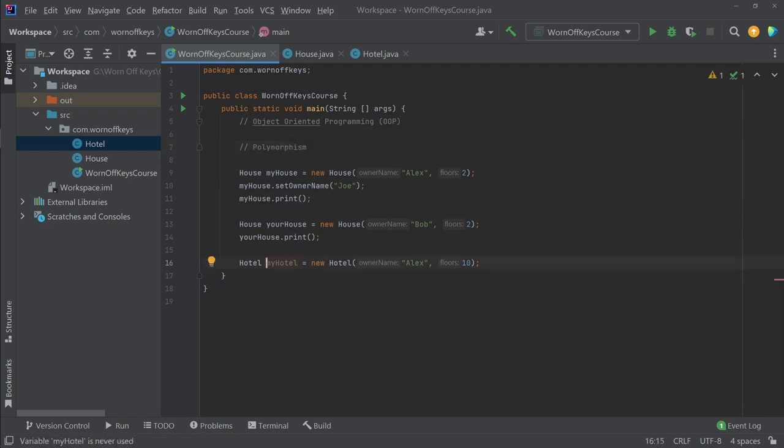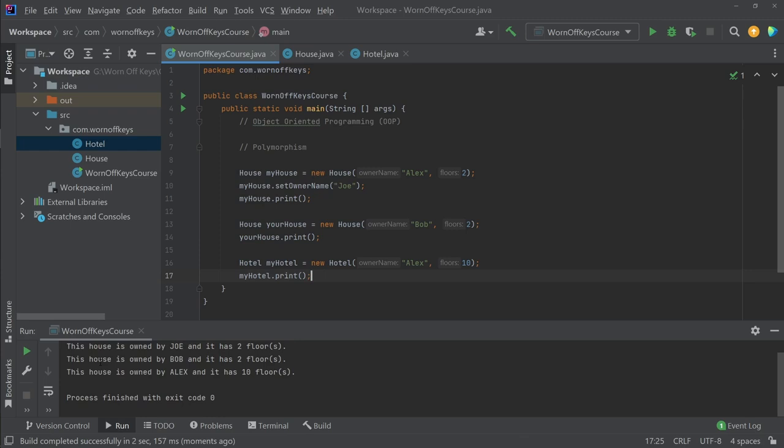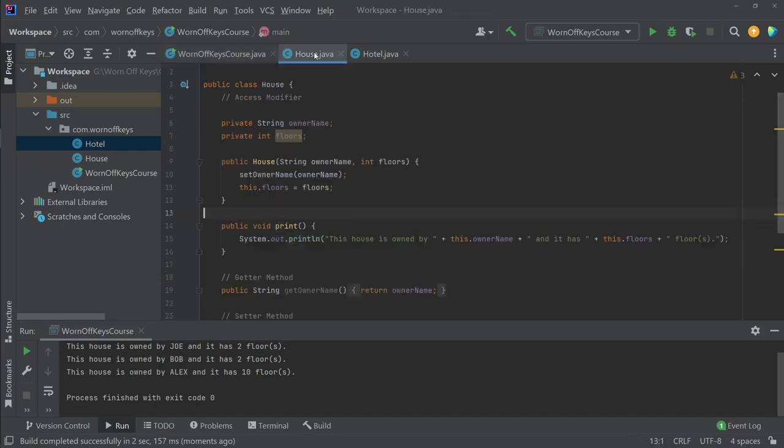So to take a look at the problem that polymorphism solves, here we have the myHotel object, as well as the yourHouse object and myHouse object. These are using the print function, and because the hotel extends the house, we now have access to the print function. So I can say myHotel.print. Now if I run this, we see that the house is owned by each person and it has so many floors, but the hotel still says the house is owned. So we want to basically override the exact functionality for the print function within the hotel class. To do this, let's take a look at the house class real quick.